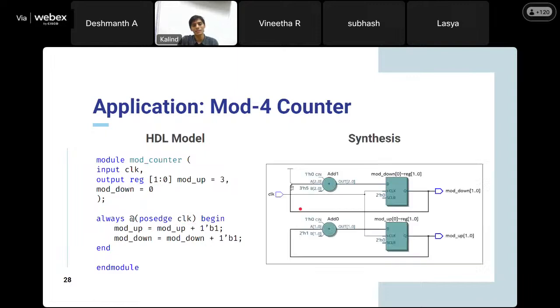And after the synthesis, this is how it will look like, right? So basically you have two registers, and a register is nothing but a flip-flop, right? So if you have 2-bit flip-flop, you have one particular flip-flop over here, the other is over here, and you have clock as an input to both of them, right? And there are two adders as well, as you can see over here. One will be outputting mod down, the other will be outputting mod up, right?